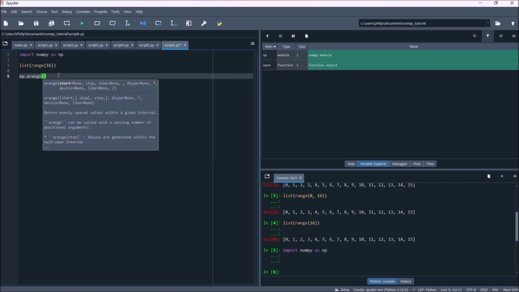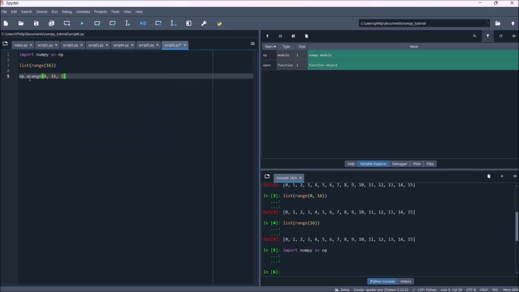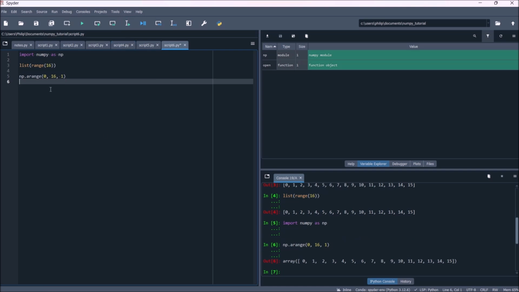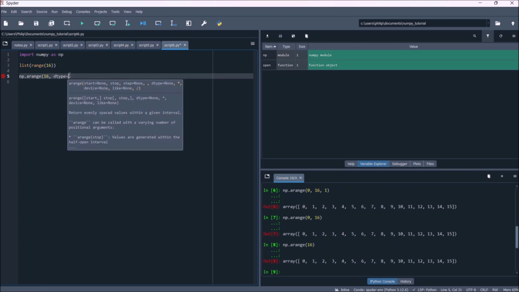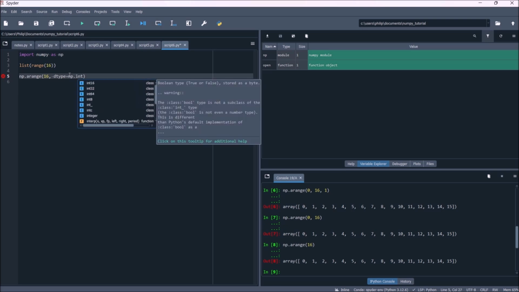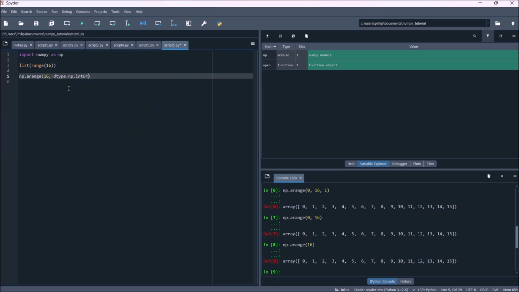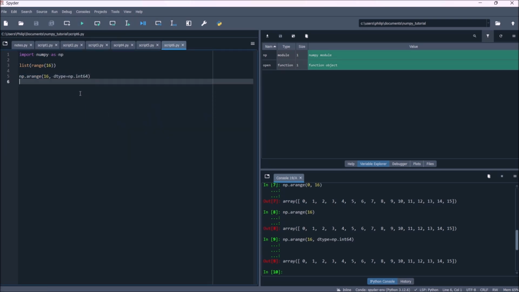So if we import numpy as np, we have the numpy function arange, where A stands for array. So this is going to return an array. And once again, we've got the 3 parameters: start, stop, and step. And we've got the default value of 1 for step and a default value of 0 for start.